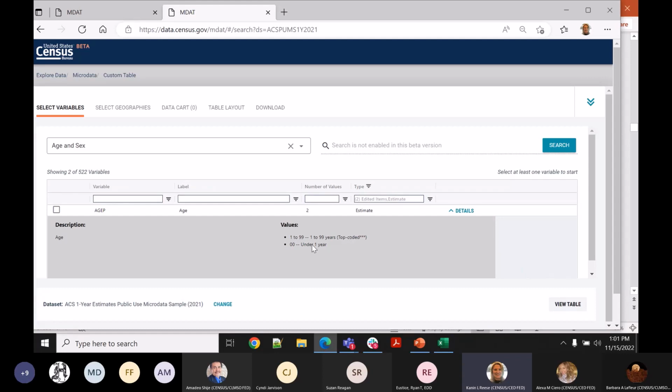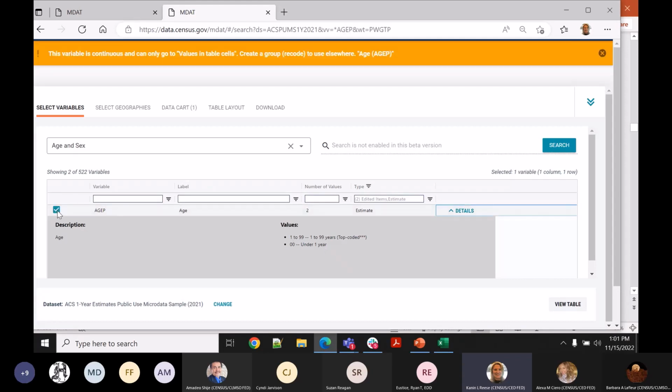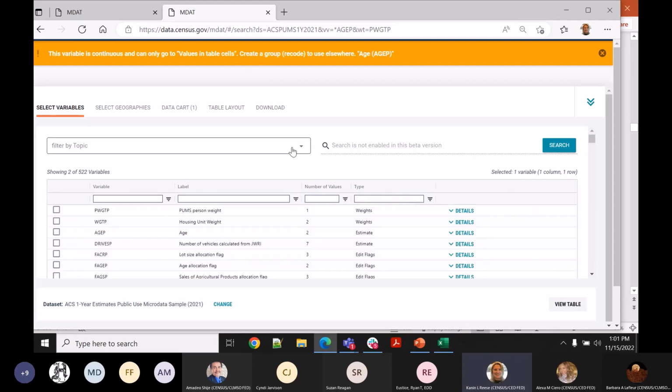And a little different than CPS, it does have an under one separate category. So that's perfect. That's what we want. And we click on that and it gives us the disclaimer that we're going to have to do a recode. But again, that's fine. We're not scared of that. We know how to do that.